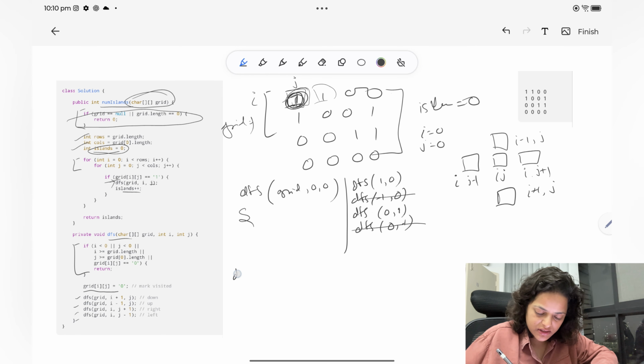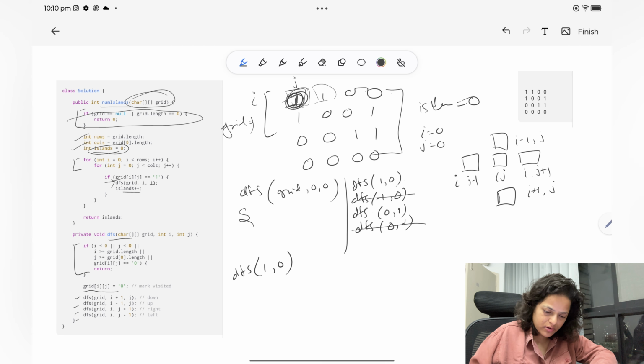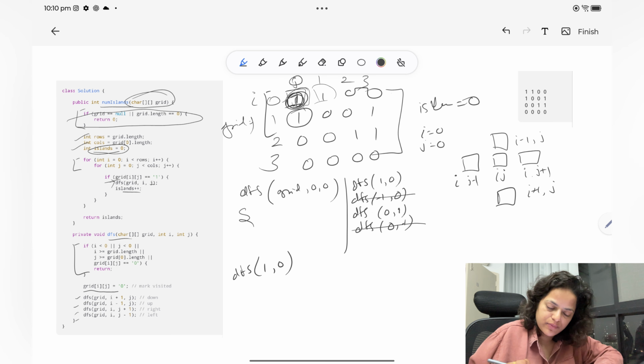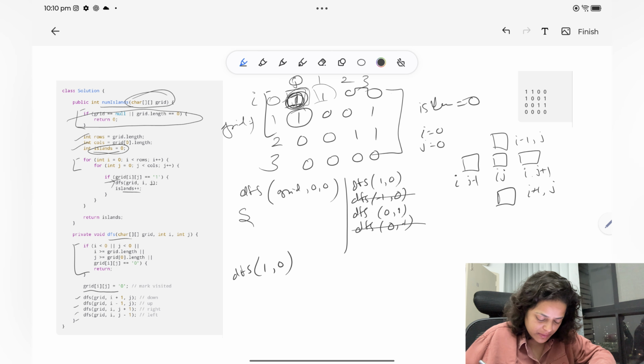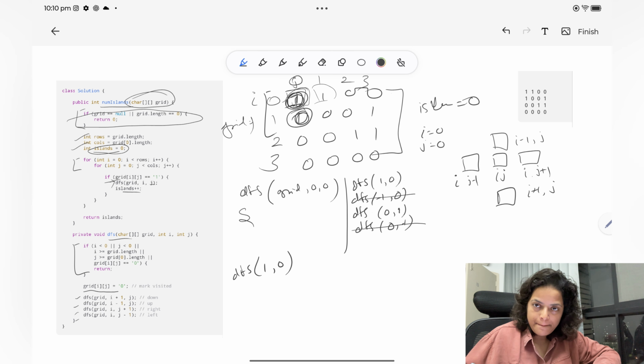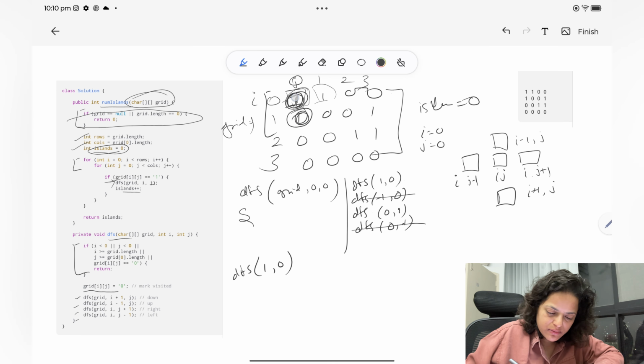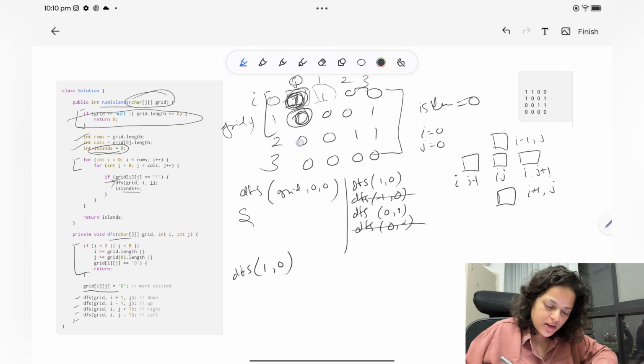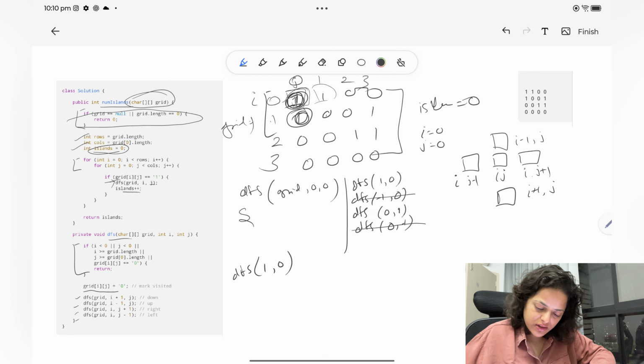So what will happen in DFS 1 comma 0? Let's see. This is 0 1 2 3, similarly this is 0 1 2 3. I'm talking about 1 comma 0, so 1 comma 0 is this one. We will make this one 0, so this one will become 0. Then you will run again in 4 directions. This one is already 0, so you will not process for that. Here this one is already 0, this one is already 0, and this one is invalid. Okay, we're done with 1, 0.